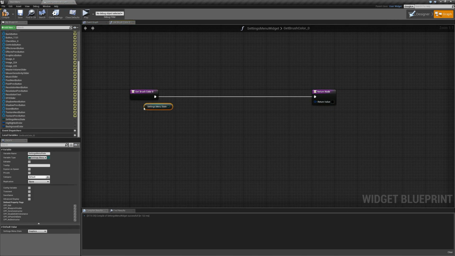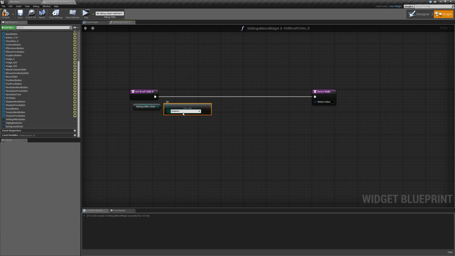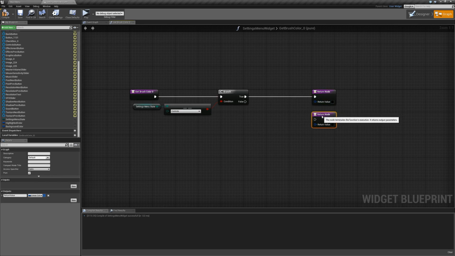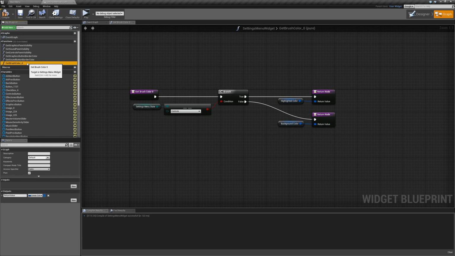So once again, we'll check to see if our settings menu state is equal to the control state. And we'll add in a branch. And we'll duplicate our return node. And if it's true, we'll set it to the highlighted color. If it's false, we'll set it to the background color. And I forgot to rename this. So we'll go ahead and rename it, and I'll call it the Get Controls Button Border Color. And we'll go ahead and compile and save.